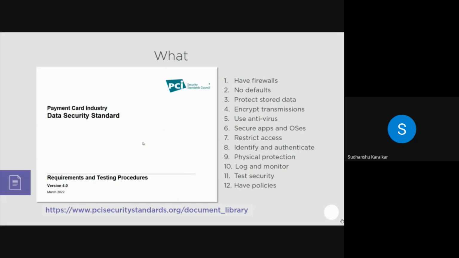This document, Payment Card Industry Data Security Standard version 4.0, which was launched in 2022, is available on the PCI Security Standards.org document library. It is freely available to all to download, so I'll give you the link right away, because this is going to be a standard for future reference. I'll just browse through and give you the link.